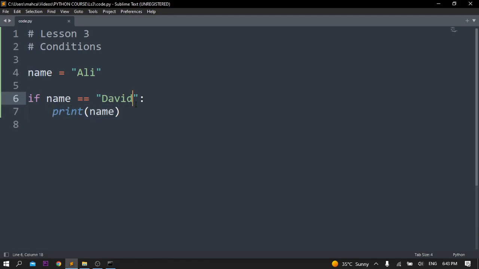Now we learned conditions. What we're going to learn next is else. That means if the condition is not correct. Let's try it now. Else, print ouch, the name isn't David.